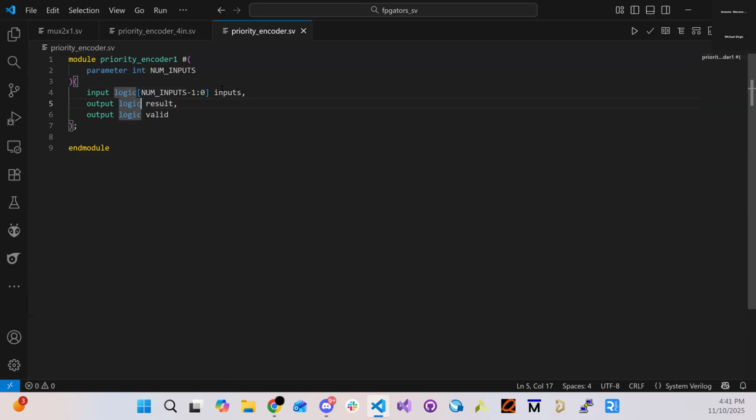And then the result. Since the result is just a function of how many inputs there are, I'm just going to tell you that you can use log2, which is how you get it. You have $clog2. That's how you use that. And that'll calculate pre-synthesis. $clog2 -1 down to 0. Here you go.